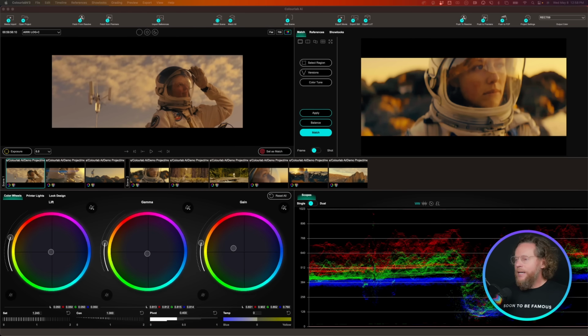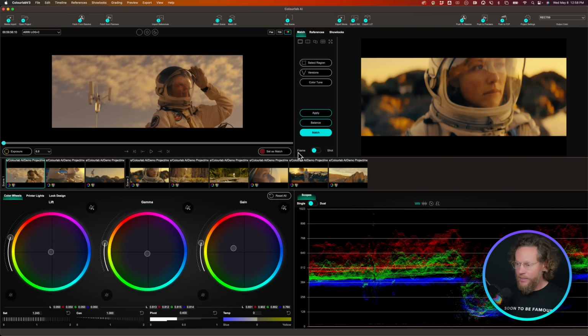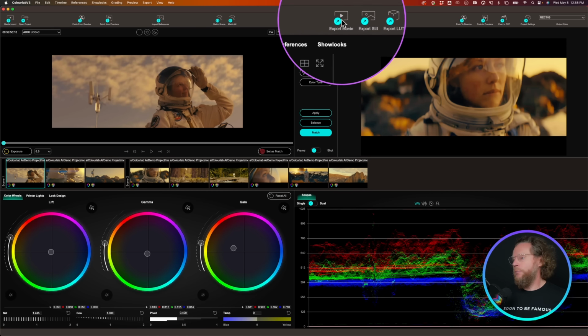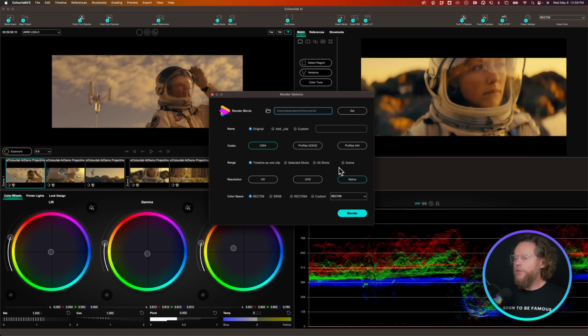So now let's see how to best export our grades. If you have imported the media directly, what you would want to do is come here and say export movie. And there you have an option to export it as H.264, ProRes 422, or even ProRes 444. You can export the whole timeline as one clip, some selected shots or all shots. And you can export them in your HD resolution, UHD, or native resolution. And you can even choose a different color space that you want to export it in.